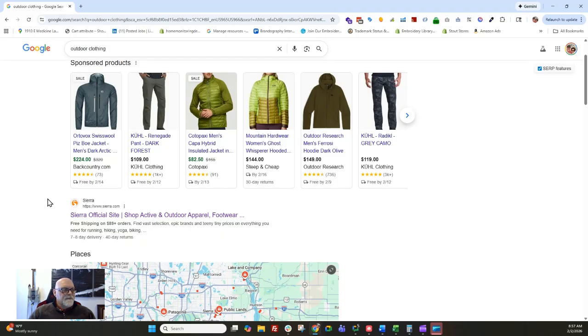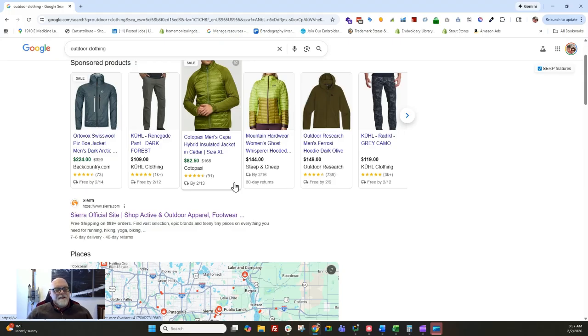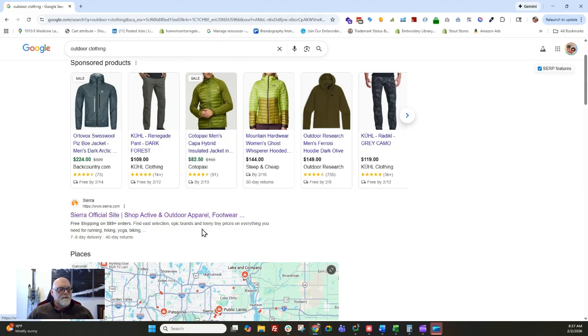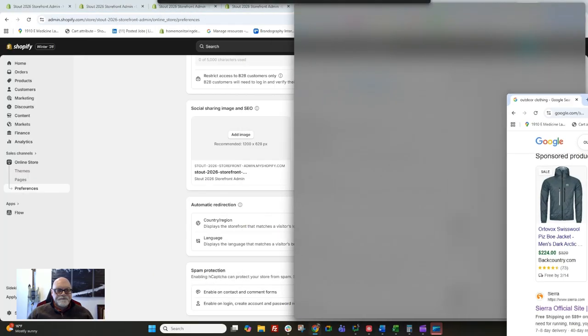Well, because if I'm shopping for outdoor clothing, Sierra comes up and they say shop active and outdoor apparel, footwear, and more, dot, dot, dot. But then free shipping. Hey, that's probably something I'm very interested in as a shopper. And then find a vast selection, epic brands, and teeny tiny prices. Like that, teeny tiny prices. So they're really getting into their meta description some suggestive information that makes me want to click more, even if I don't know the brand.